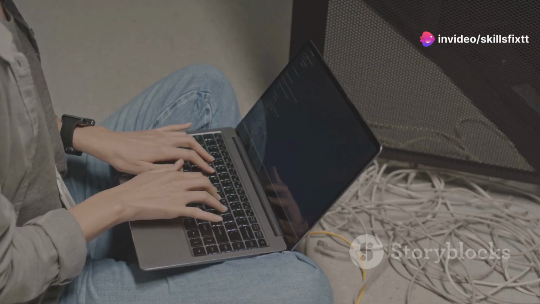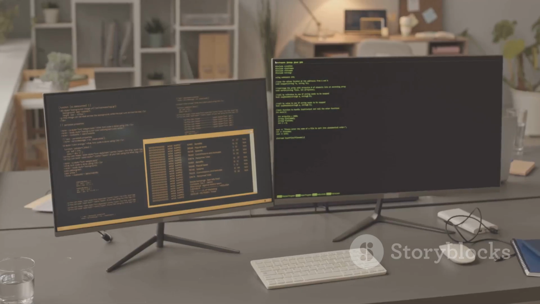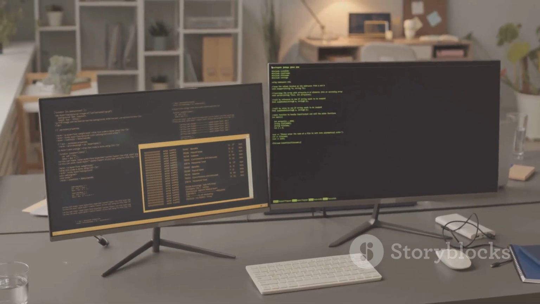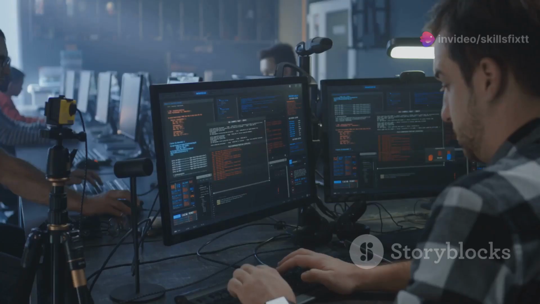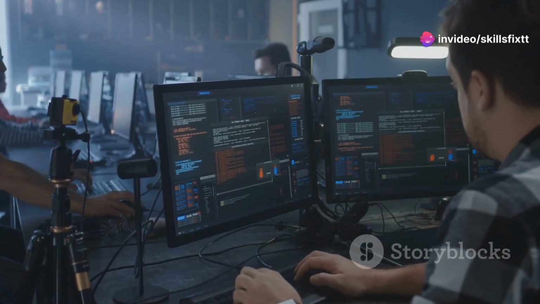One of the biggest frustrations with computers is waiting for them to boot up. By managing your startup programs, you can significantly speed up your boot time. On Windows, you can manage your startup programs from the Task Manager. Just open the Task Manager with Ctrl+Shift+Esc.